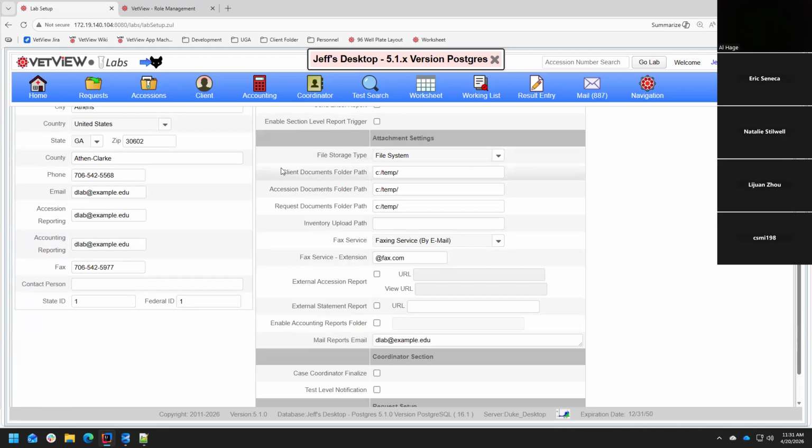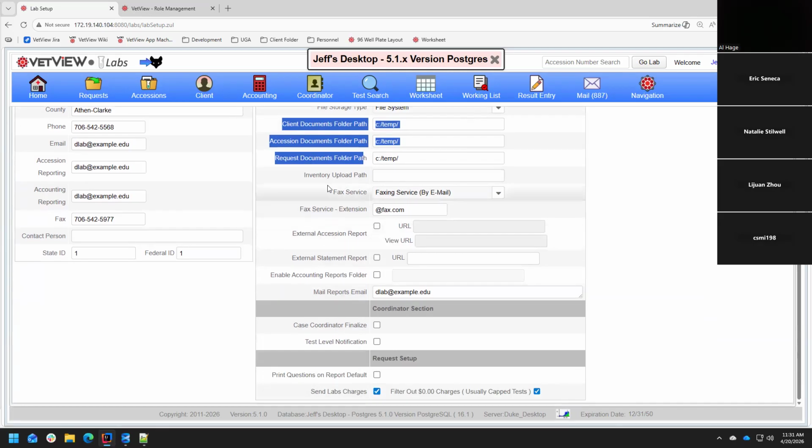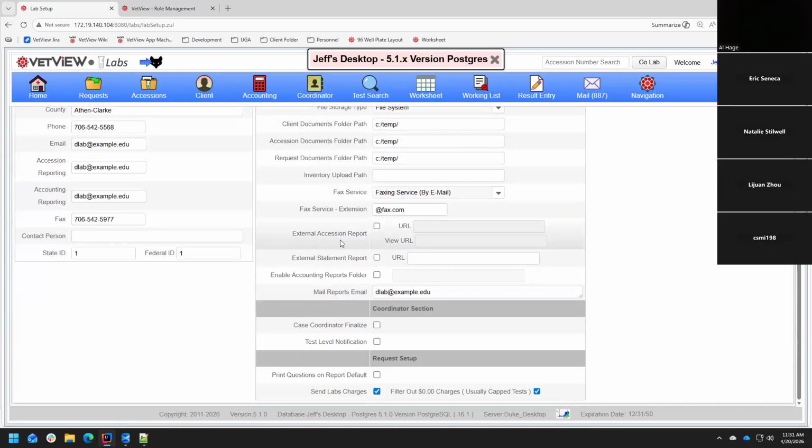But we have to know where you want to store that information in the system. We also support faxing services. Most people are not running fax servers anymore in their own labs. This is a service that you pay for externally a lot of times now. Everything leaves VetView as an email, but what we're doing is emailing a faxing service. So we just need to know what the extension of your faxing service is so that we can then email them what you're trying to fax out to that client.